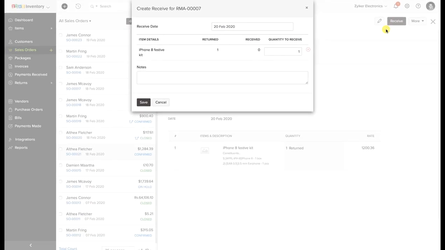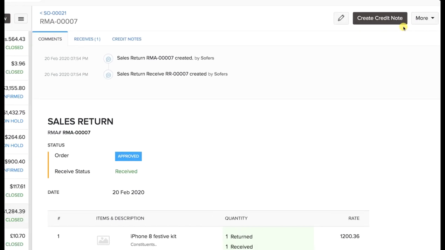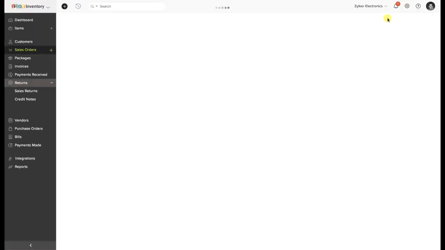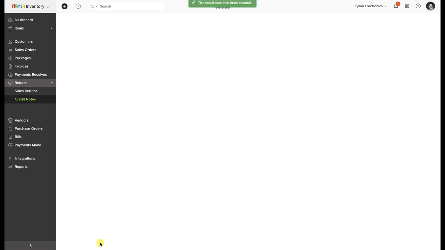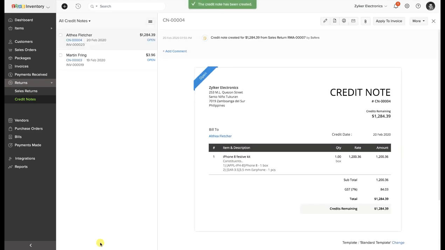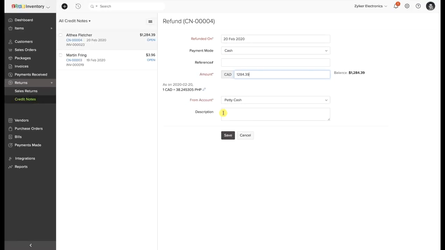So, to create a return receive, go to the particular sales return and create an item receive and hit save. Now, create a credit note to provide a refund for the returned items, which in turn increases the accounting stock. Issuing a refund to the customer will be the ultimate phase of the return processing. Enter the refund amount and save it to record the refund.